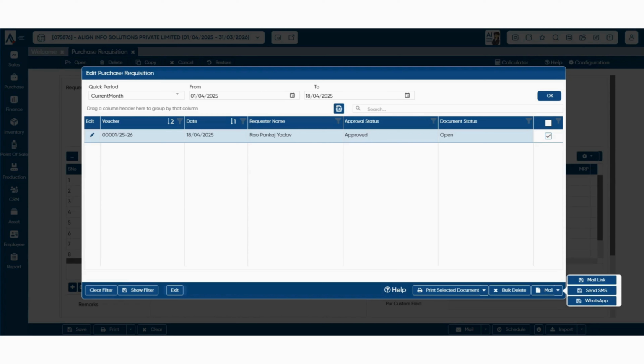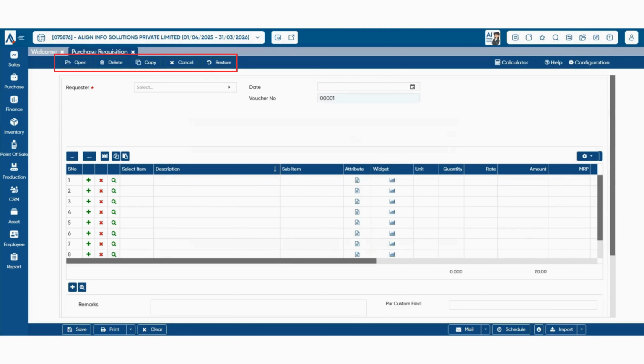You can also send email, SMS, or WhatsApp messages directly from here. Though this option is generally used in the sales module, for example to send a payment link or invoice to the customer, the same functionality applies here for vendor communication if required. To exit the current window, simply use the Exit tab. There's a Delete button as well, which allows you to remove a single document permanently.